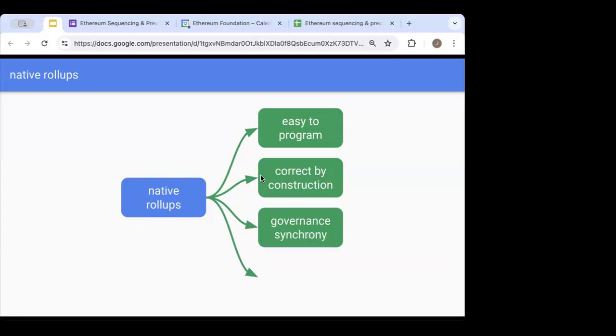And then a third advantage is this notion of governance synchrony. The L1 has its own governance, in the sense that we can do hard forks, change the EVM and add opcodes. And this is a real hassle for L2s that want to stay EVM equivalent, because now they also need to do an equivalent change. And because they don't have access to the social layer, they have to use some sort of governance mechanism.